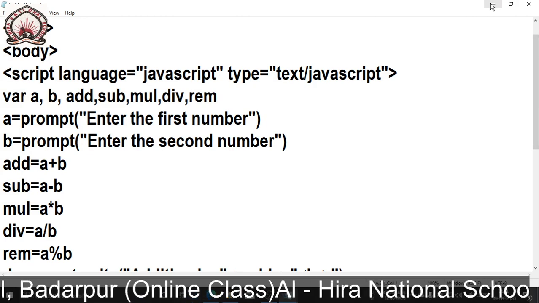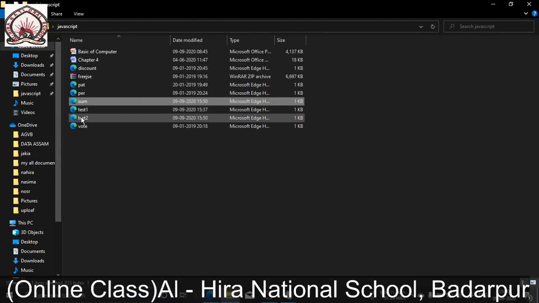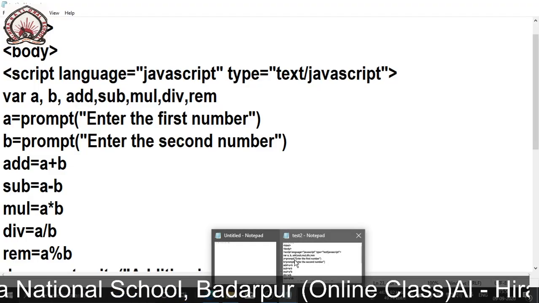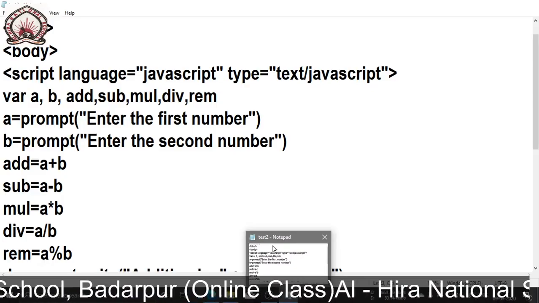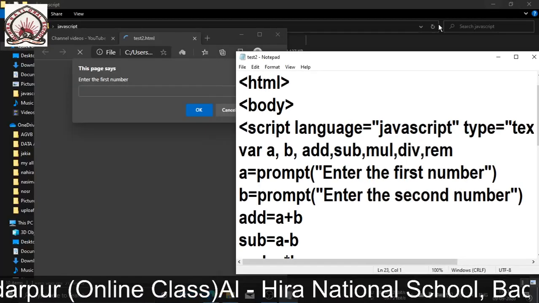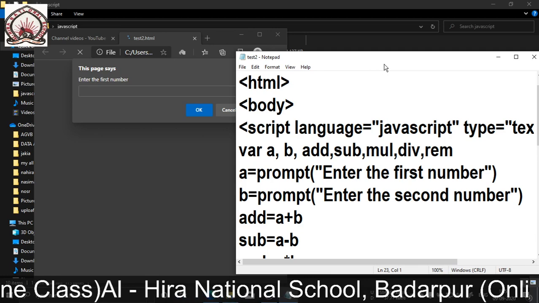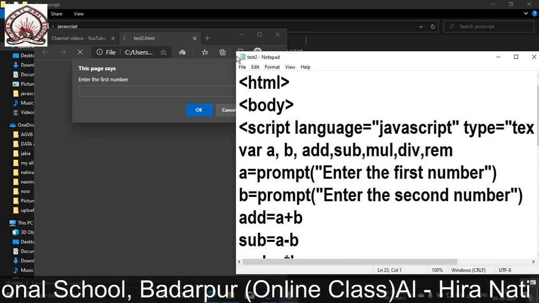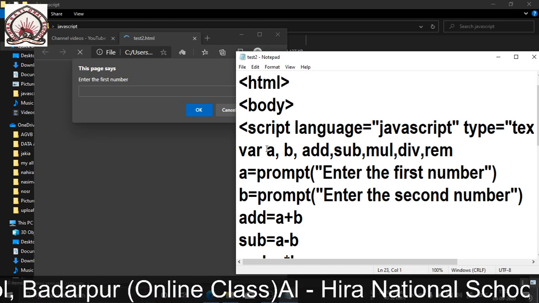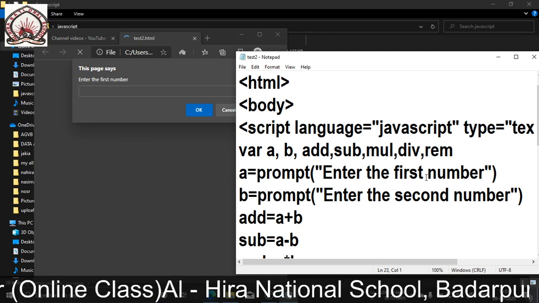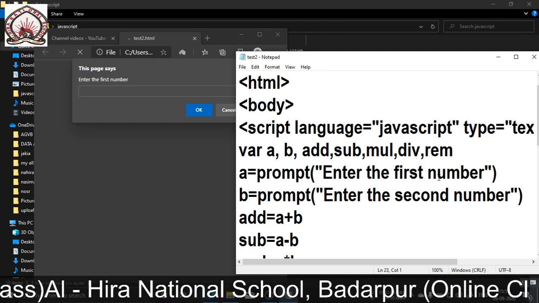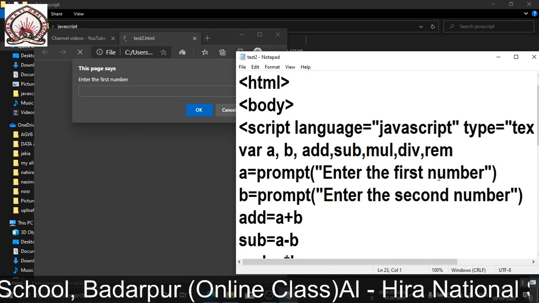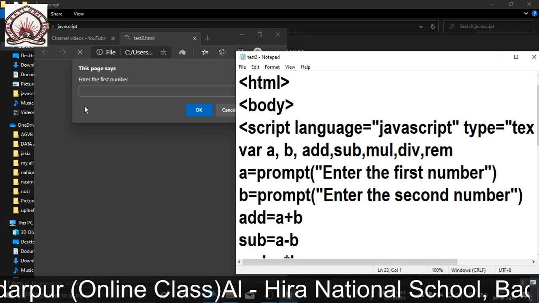So let me run it and show you what the output is. This particular prompt says, "Enter the first number." I told you, whatever we write within the prompt statement, the same thing is displayed in the output. So the prompt "Enter the first number" appears here.